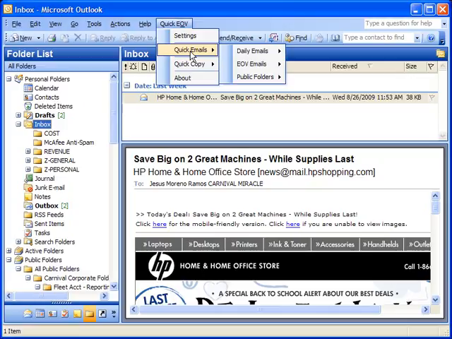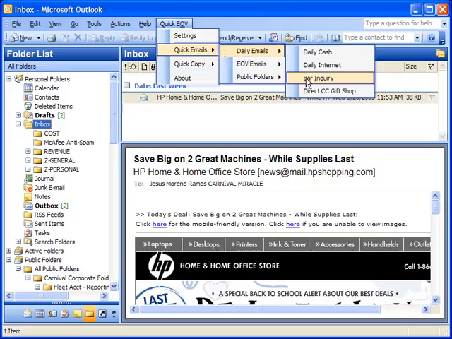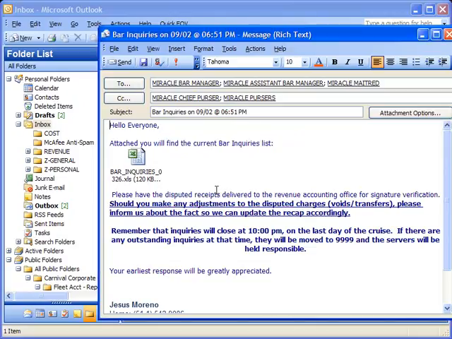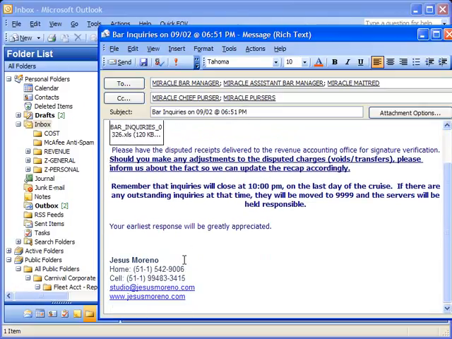Let's try some examples. For example, bar inquiry. The email is automatically generated with the correct attachment, and a pop-up message will confirm that. Let's press OK. Notice that the file is posted in the correct position, and also the date and the time are set accordingly. The signature will be displayed according to the current user. Because all attachments are successfully loaded, we can send the email or we can save it for later. In this case, let's send it.